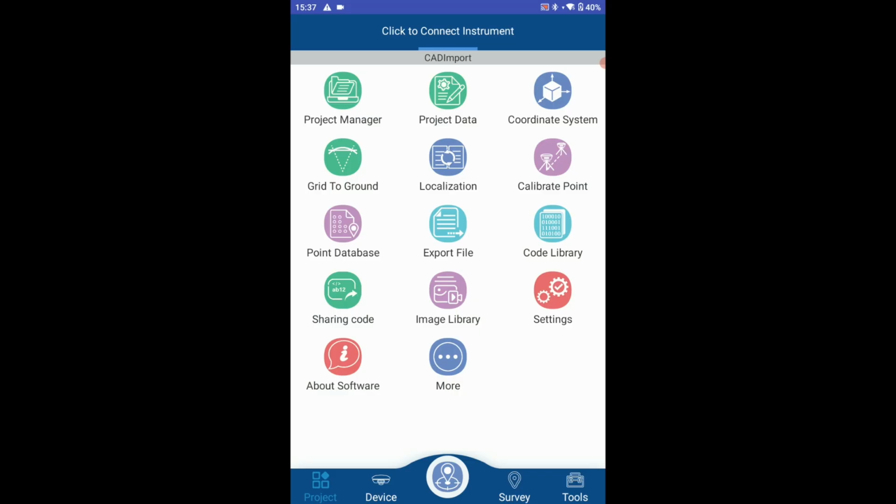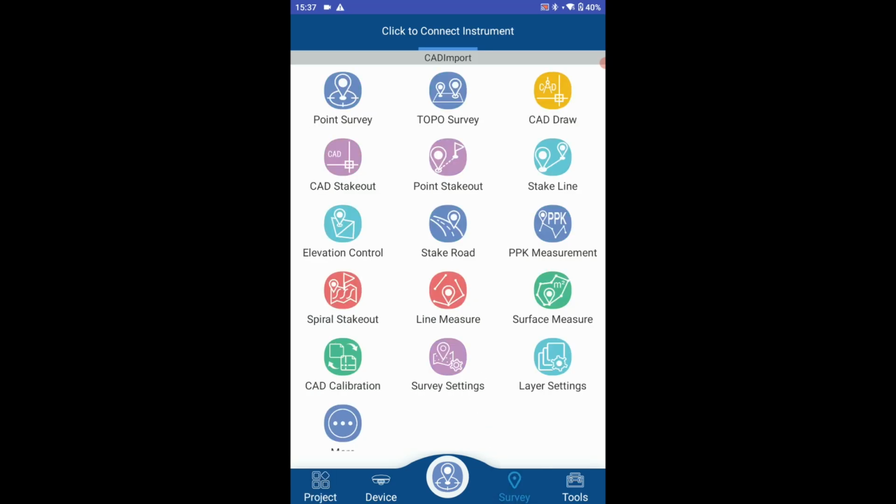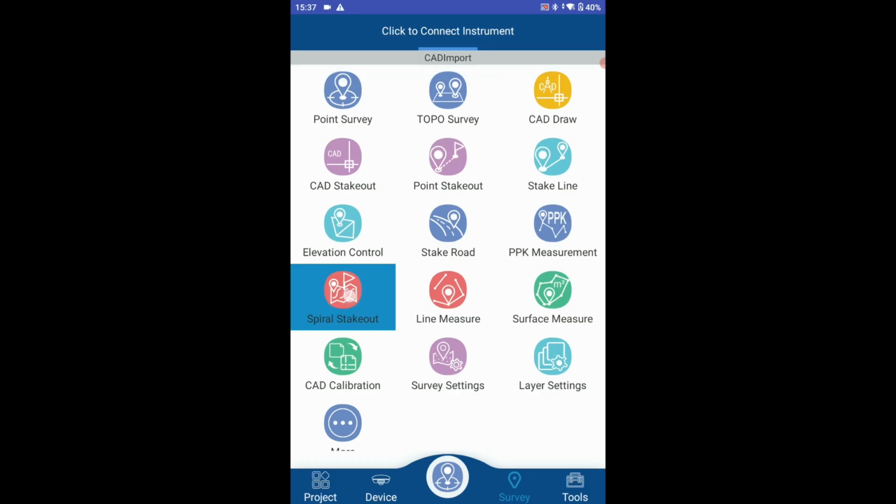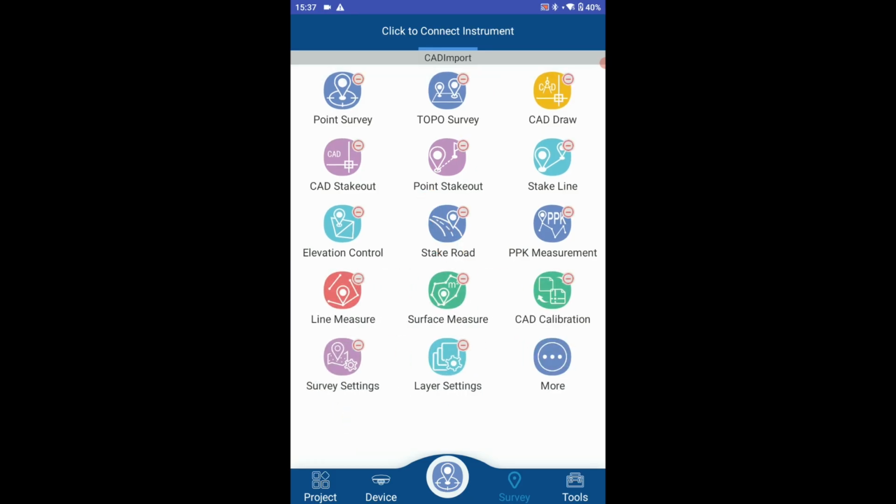So what I'm going to do to begin here is head to my Survey tab, and you can see here I have a variety of features, and to hide any one of them, what I'm going to do is press and hold on the icon just like you would on your phone, at which point you will see a little red minus sign appear. Now to remove it, all I need to do is click on that red minus sign.